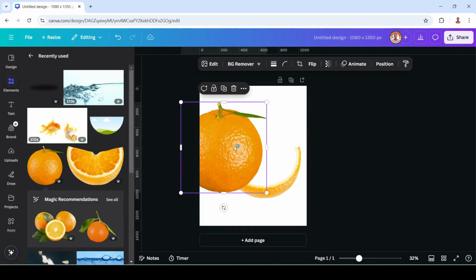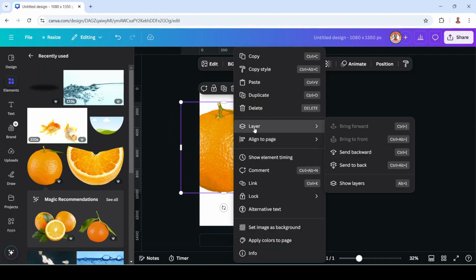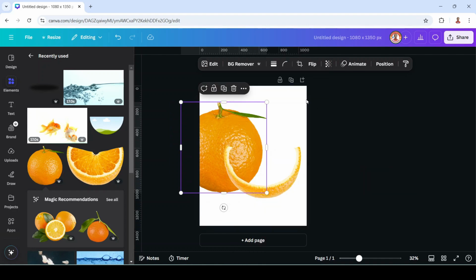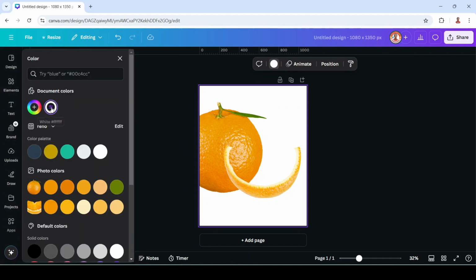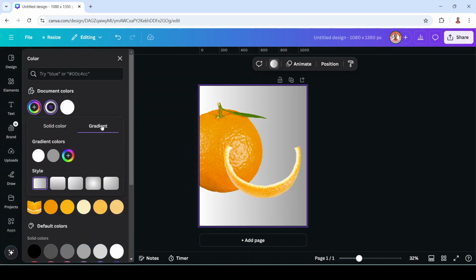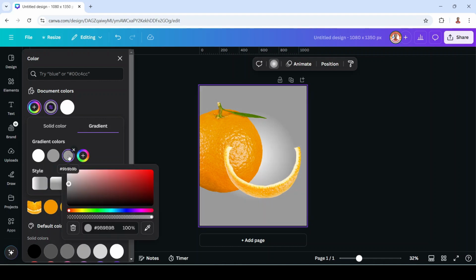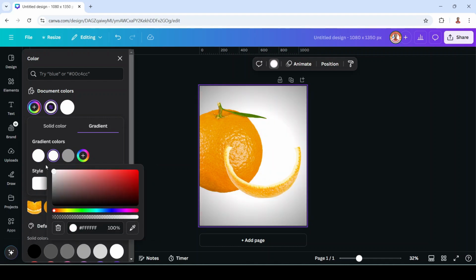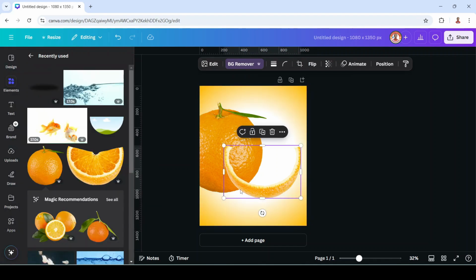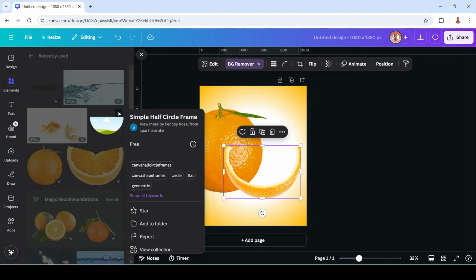I will place it here and then center back, and then I will change the page color. Click it and choose gradient and choose circular gradient, and then I will make it 3 color. The first is white, the second also white, and the third will be orange. Now let's add a half circle frame.